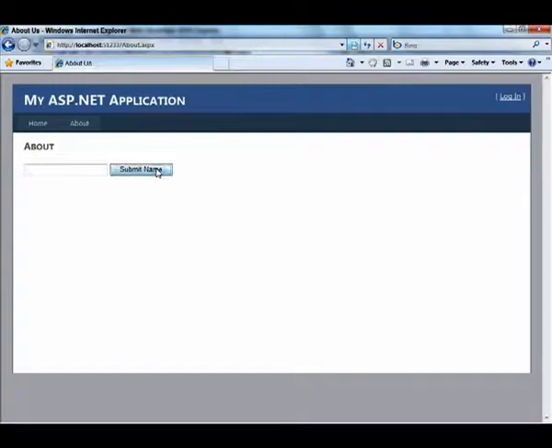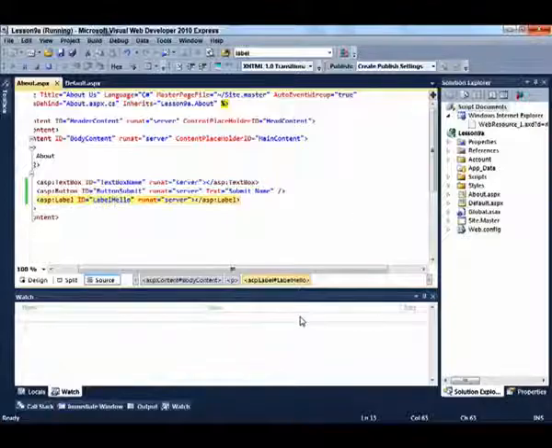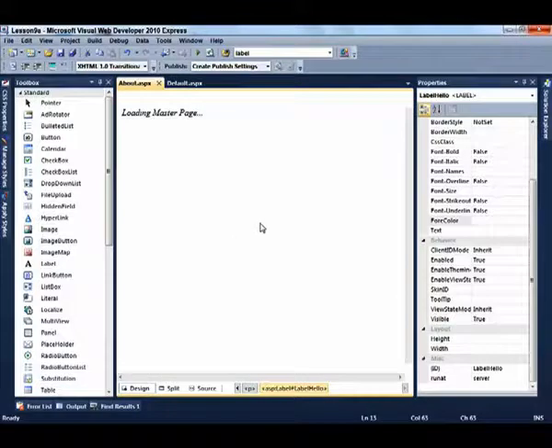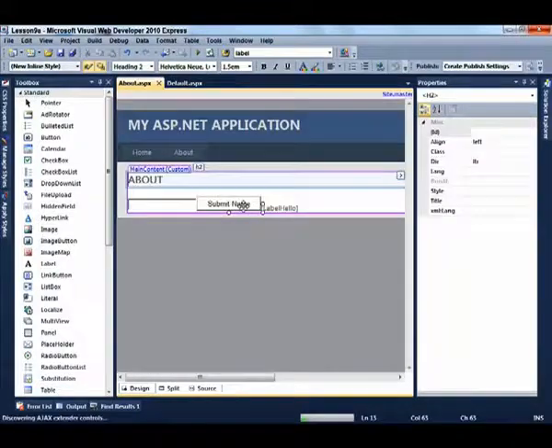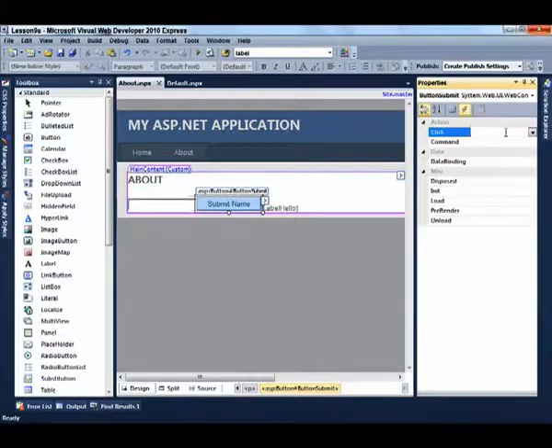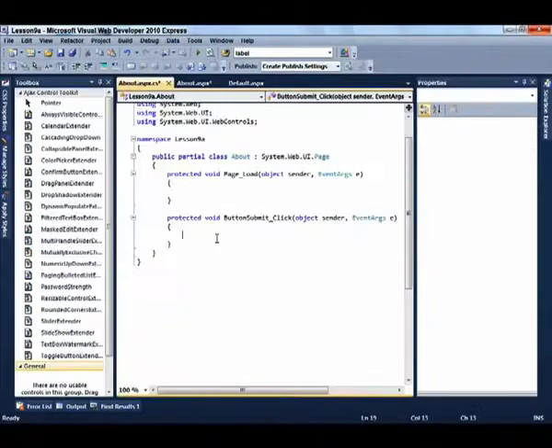Now you can hit submit name, nothing happens. The page does a full post back, but nothing actually happens. Now go to Design View to add the on-click event for the button. If you select the button and go over to the Properties window, you see you can select events and enter the click event right there, or the easiest way is just to double-click the button and it will create the click handler for you.